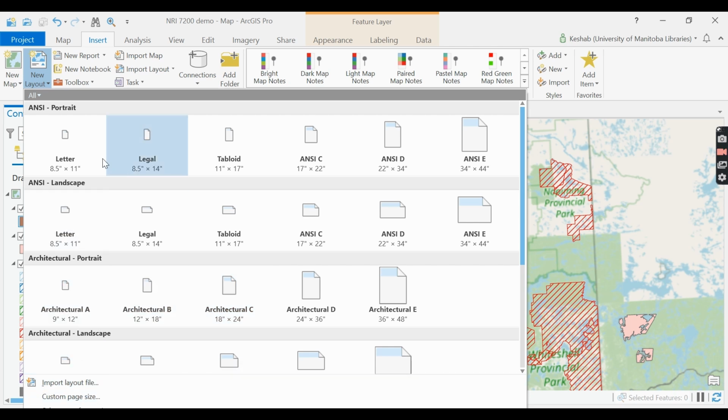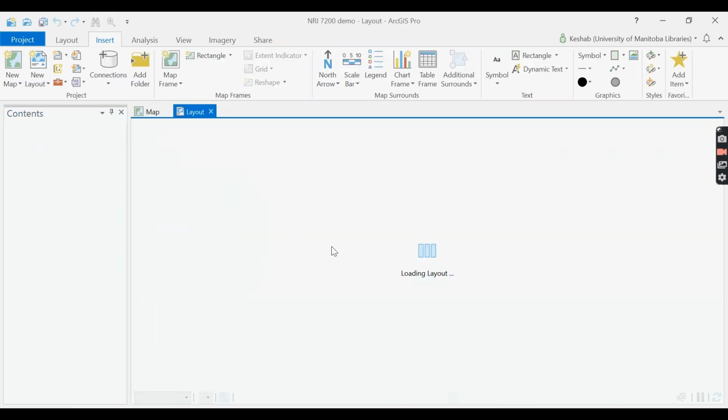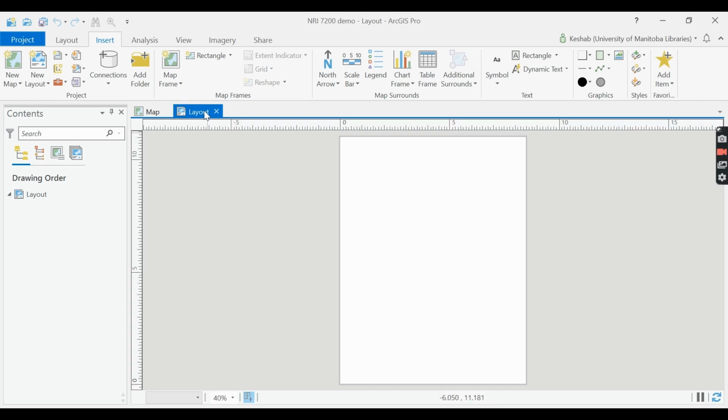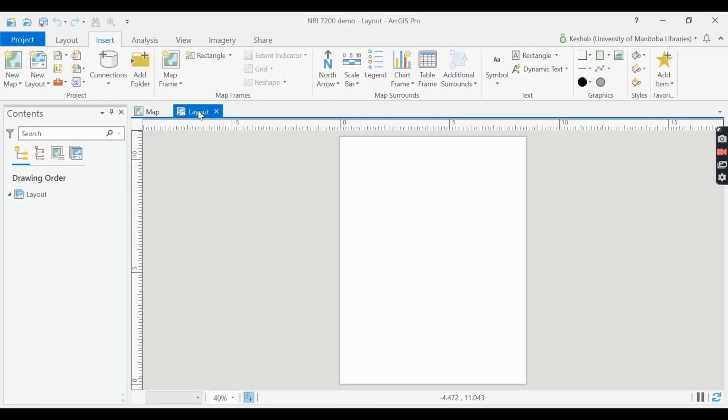Let's import this in letter portrait. Click on this, and the layout is created here. So it is in another tab. So we have the map here, we have the layout here. This is really a unique feature in ArcGIS Pro. We can see different options here on the right: north arrow, scale bar, legend, even the graphics. We can add graphics, we can add items.